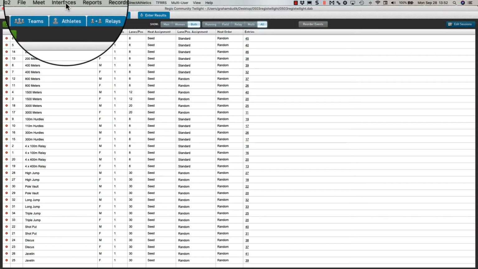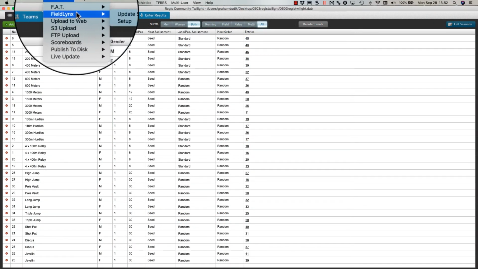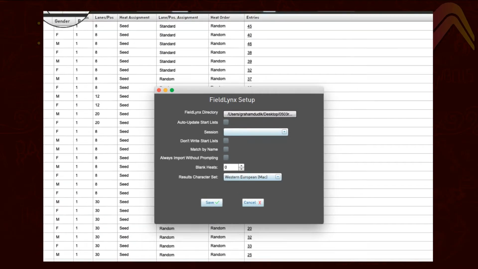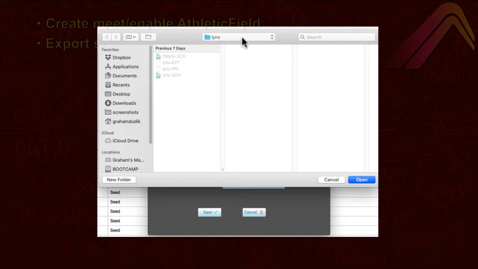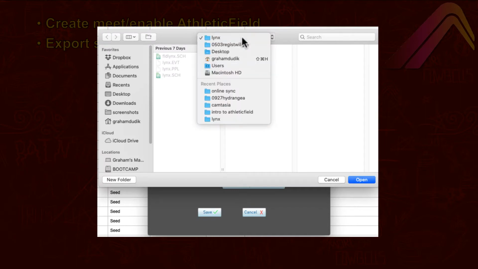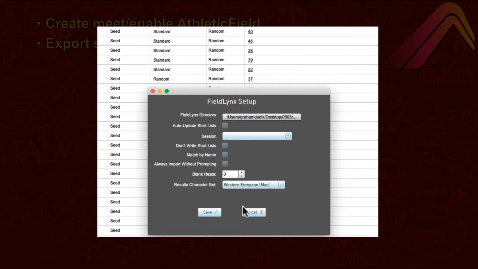For Meet Pro, from the Interfaces menu, choose Field Links and then Setup. Choose a folder that's easy to find, and then click Save.